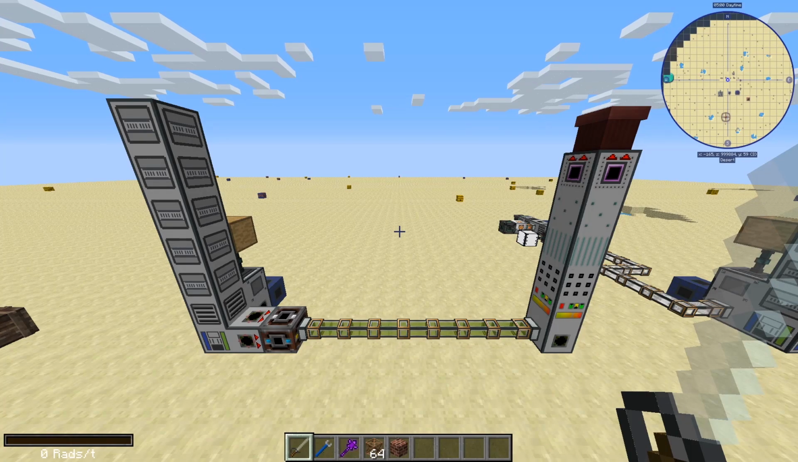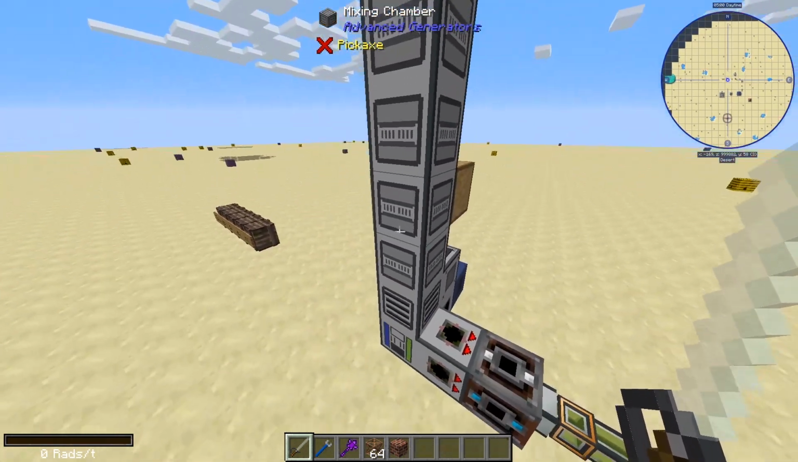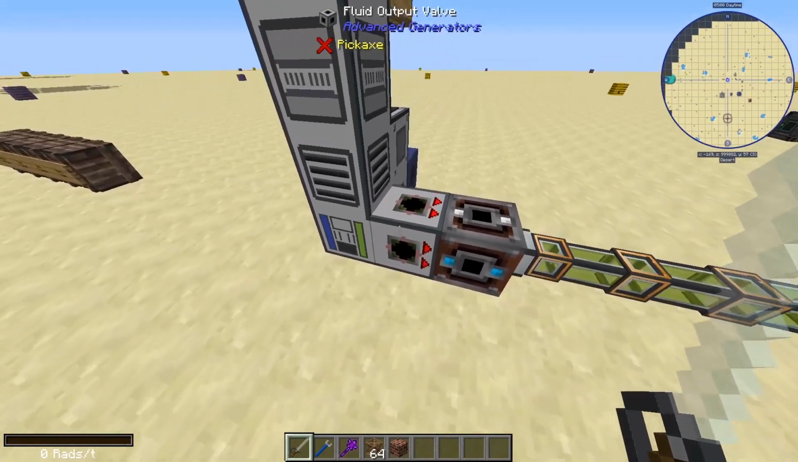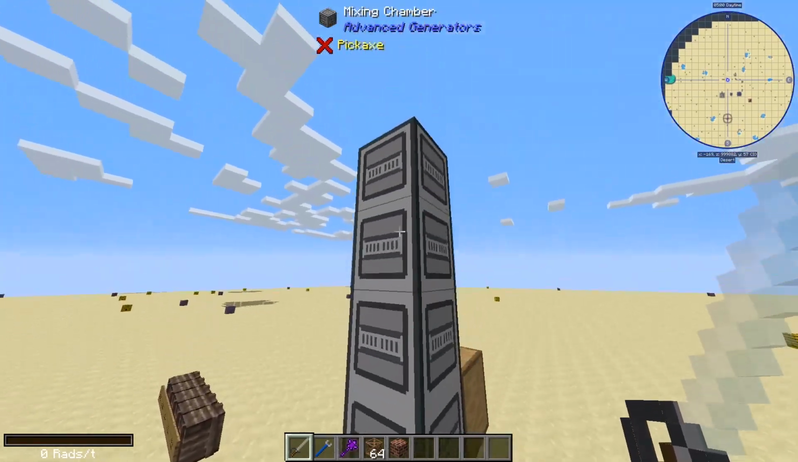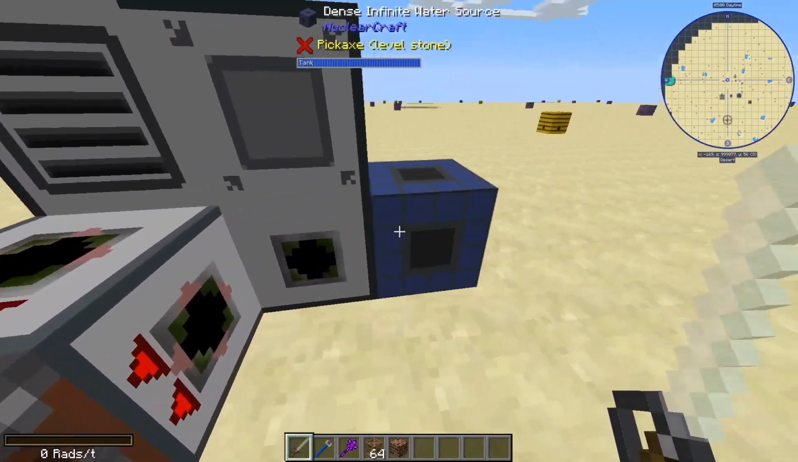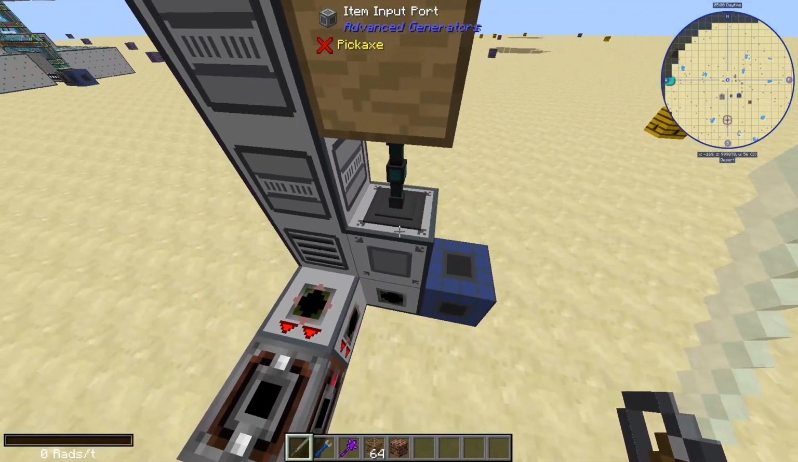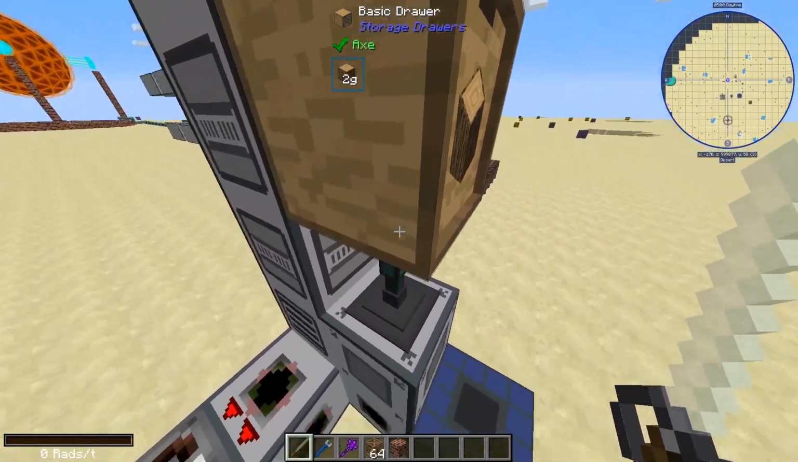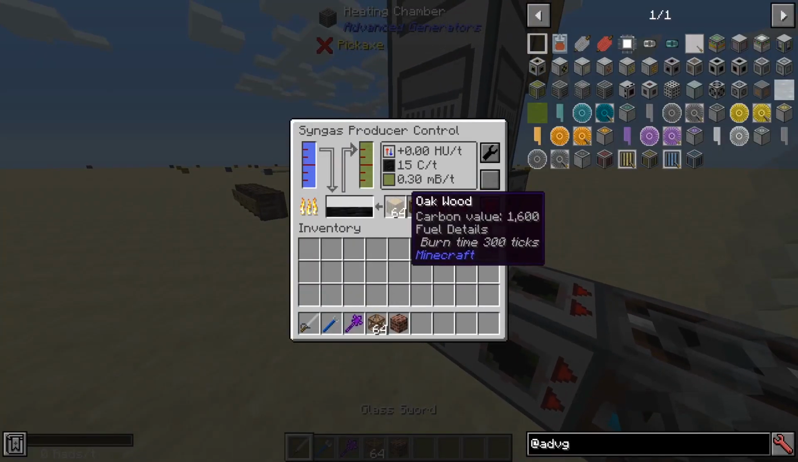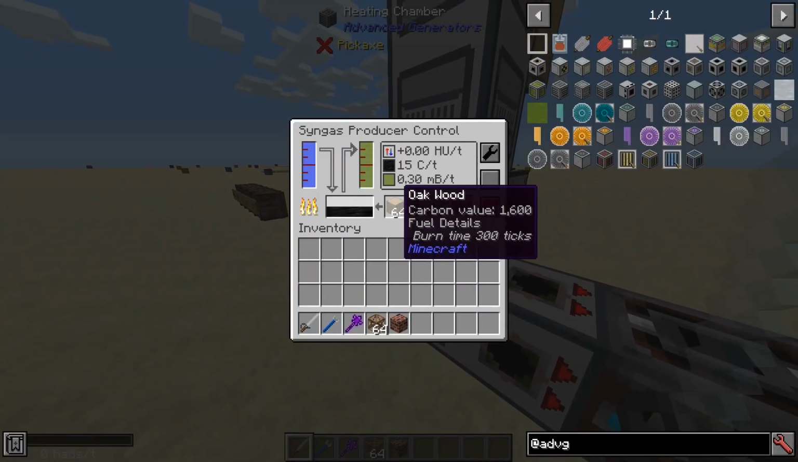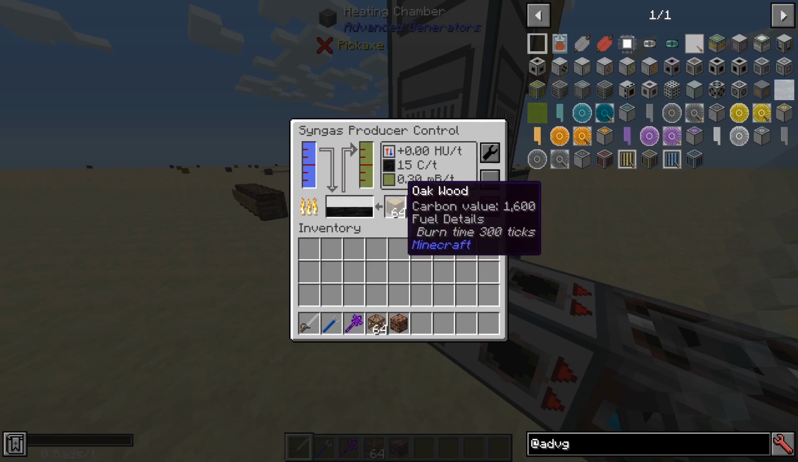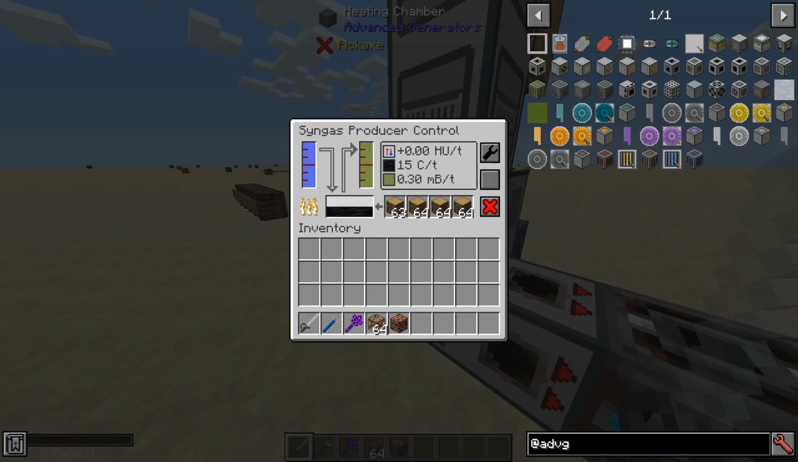Up first is a very simple Syngas producer and gas turbine setup. So for the Syngas producer, we have the controller, the output, 1 heating chamber, 5 mixing chambers, a fluid input where we have a dense infinite water source for infinite water, an item input port, which is inputting a lot of wood, and it'll use 15 carbon per tick, and you could see how much carbon one wood block has because it says carbon value is equal to 1600. This will self-throttle itself once it gets full.